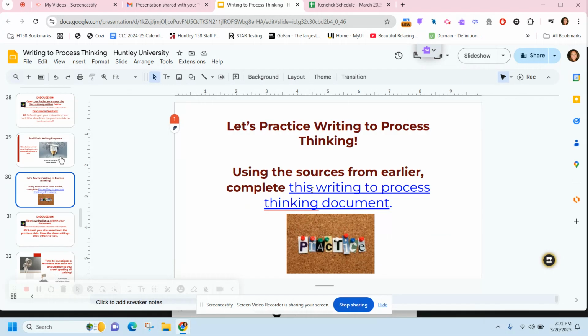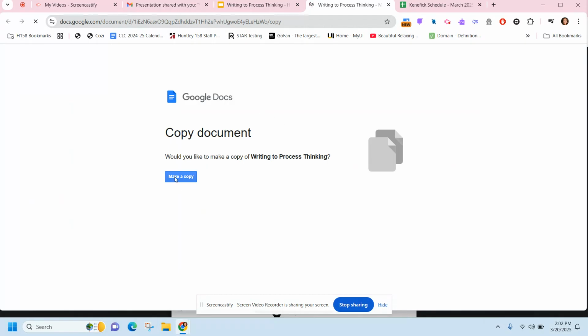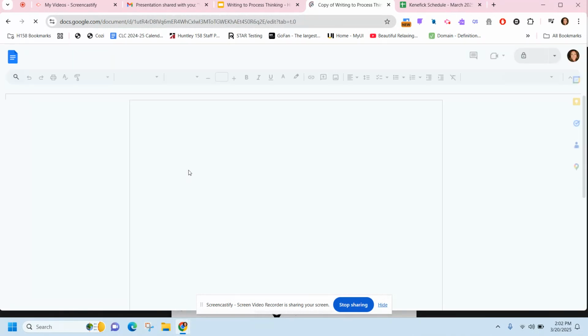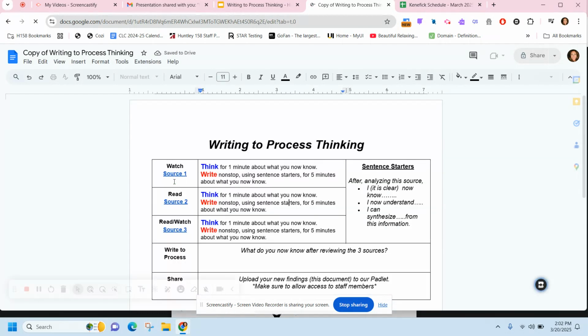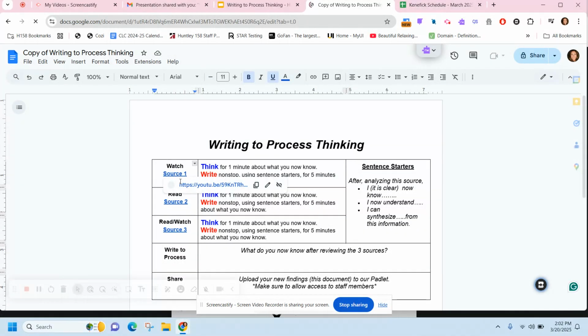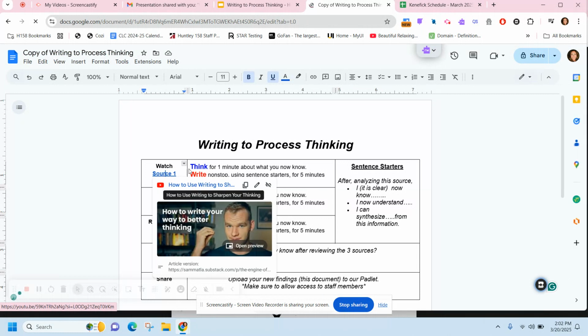Here's where you'll be practicing what we have been discussing. So I would like for everyone, if they could, to, when you get to this point, make a copy. And you will see here that these three sources are the sources that were referenced earlier. They need to watch the video again on how to write your way to better thinking.